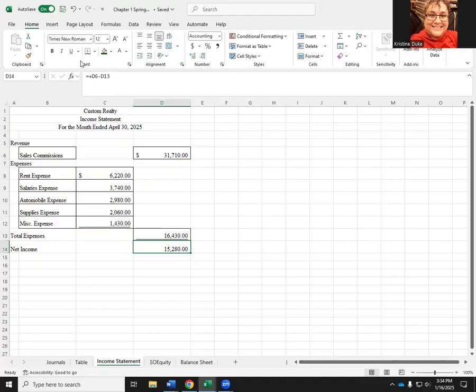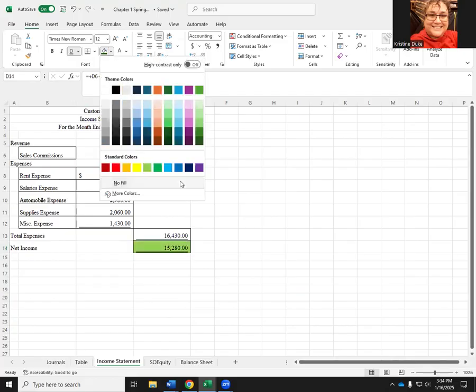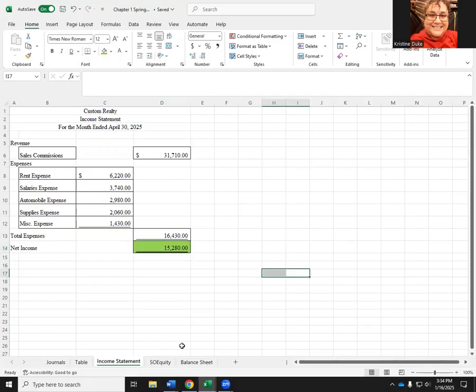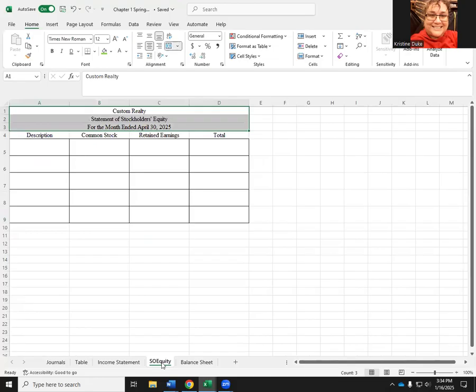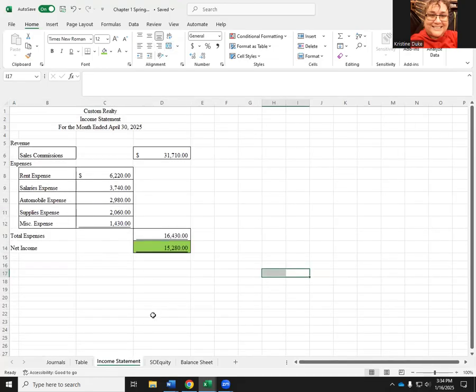There we go, 15,280. I'm going to make that a double underline. I know I'm done. Okay. This is very, very important, because we're going to use it when we plug it in over here. So the next thing we're going to do is the statement of equity.